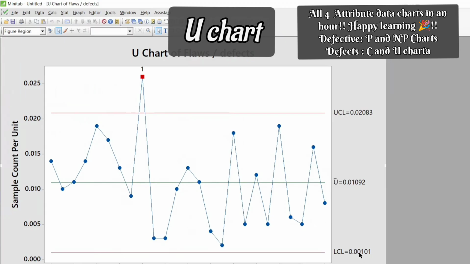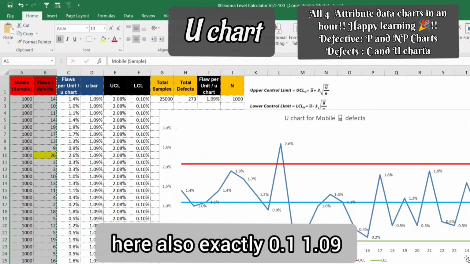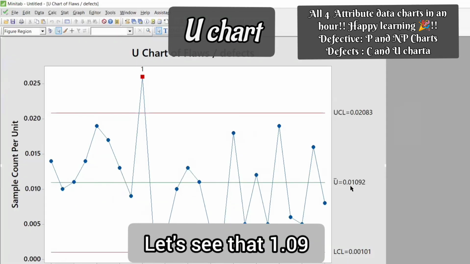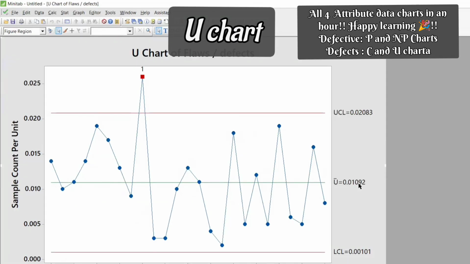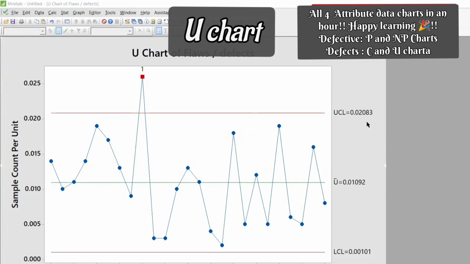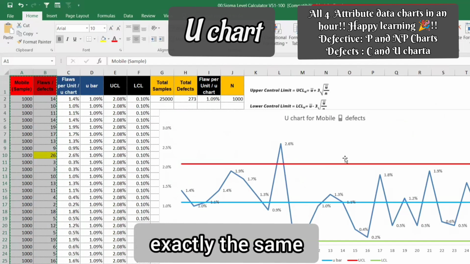Okay, let's compare. So here we are getting 1.1 percentage. Here also exactly, 1.09. Let's see, 1.09, exactly the same thing. And then 2.08, 2.08, exactly the same.